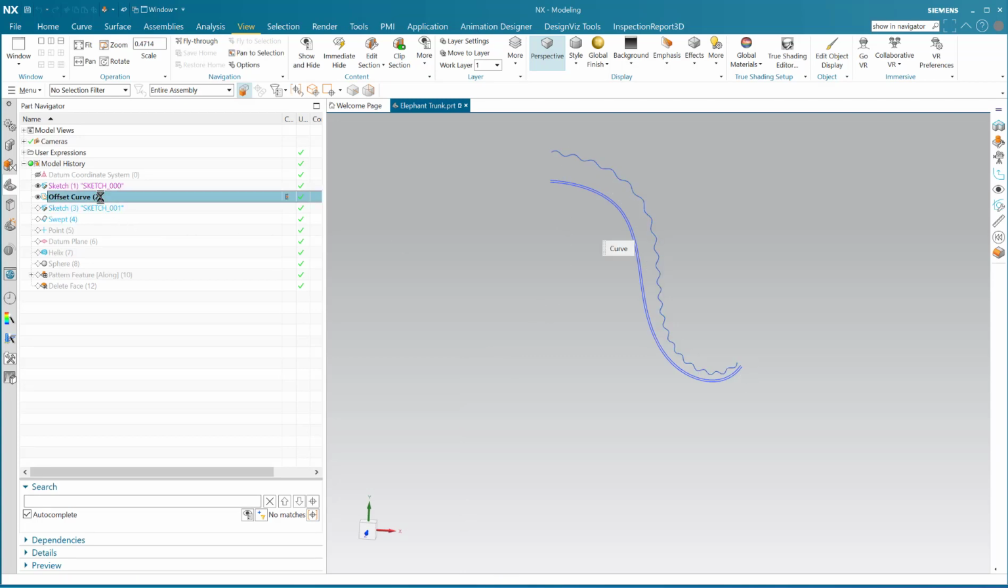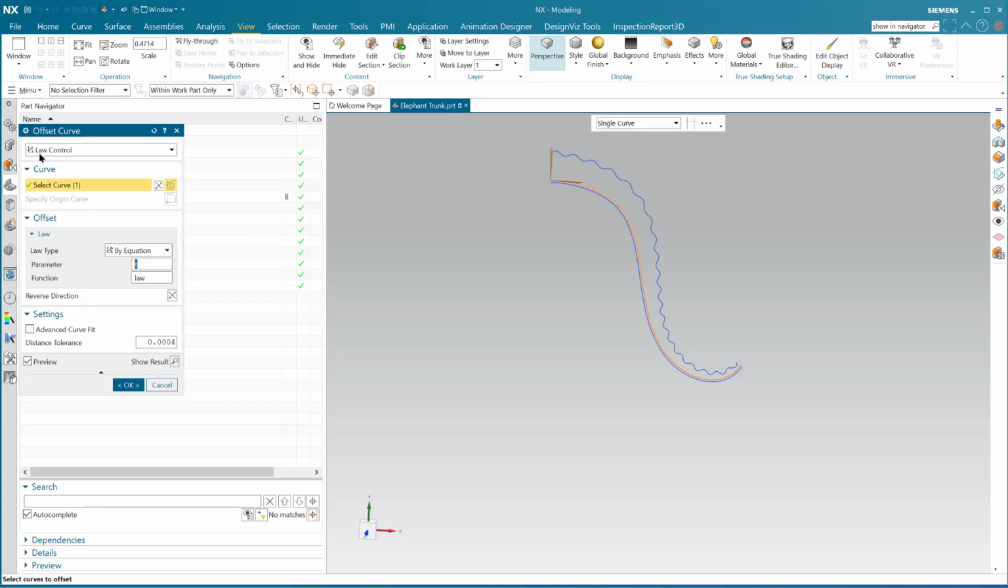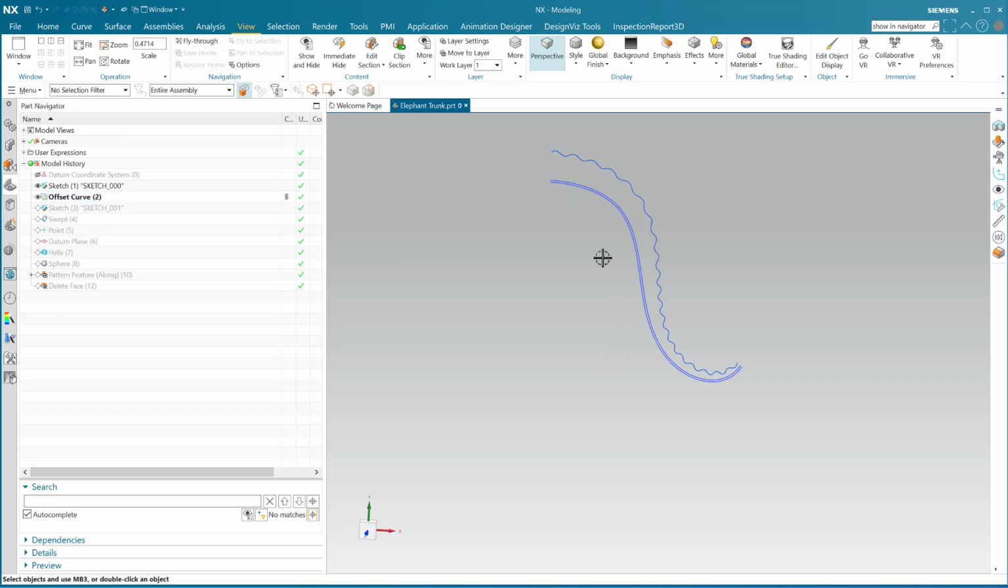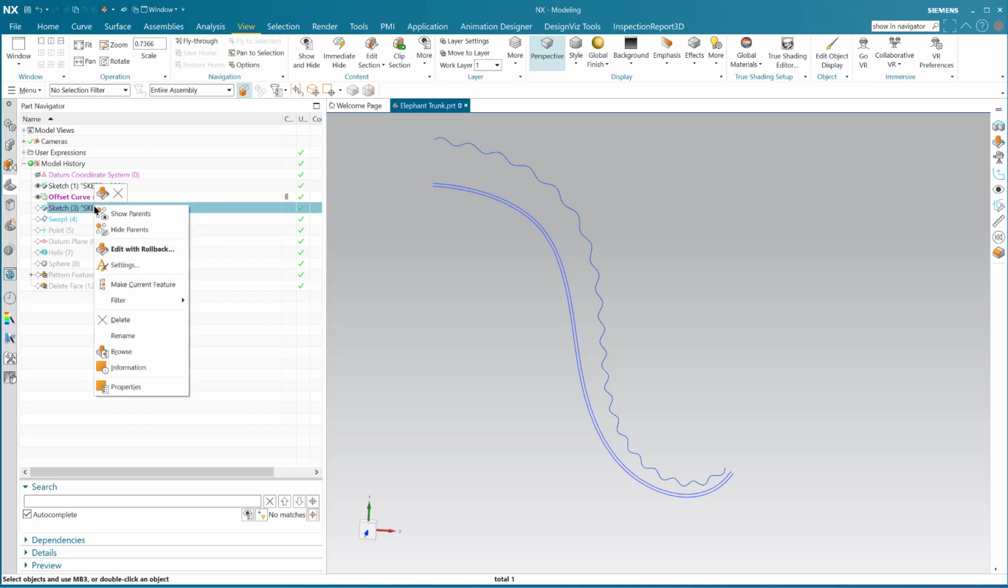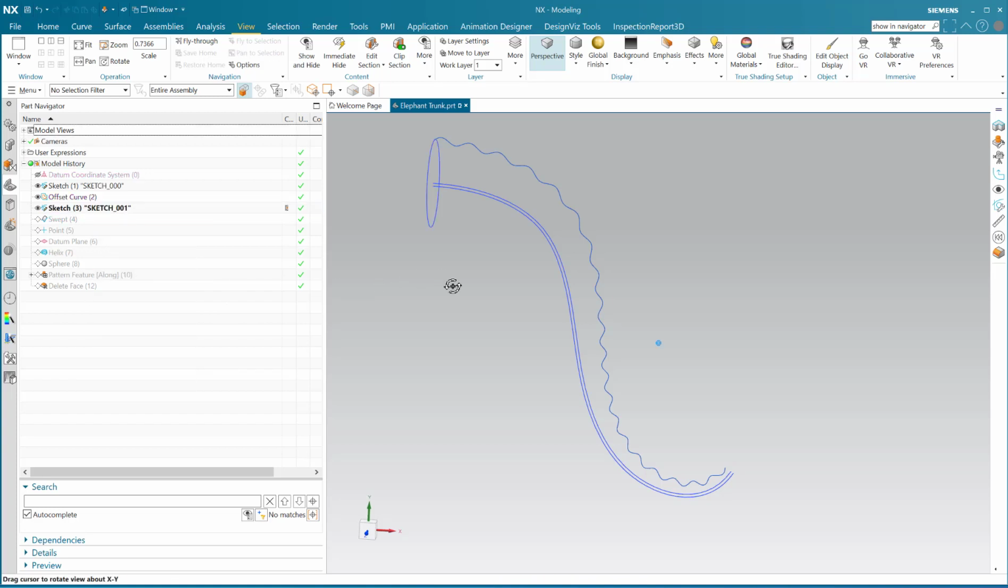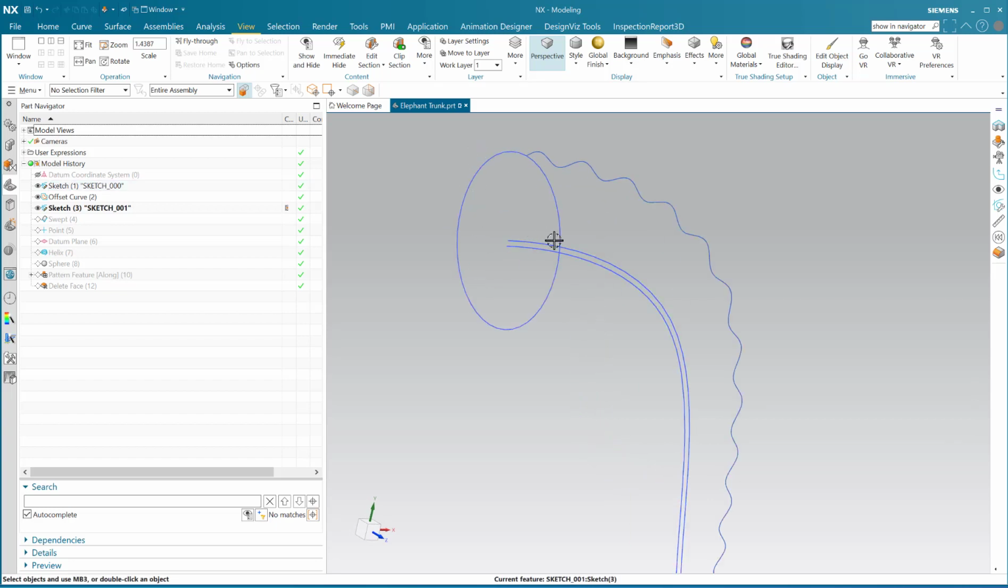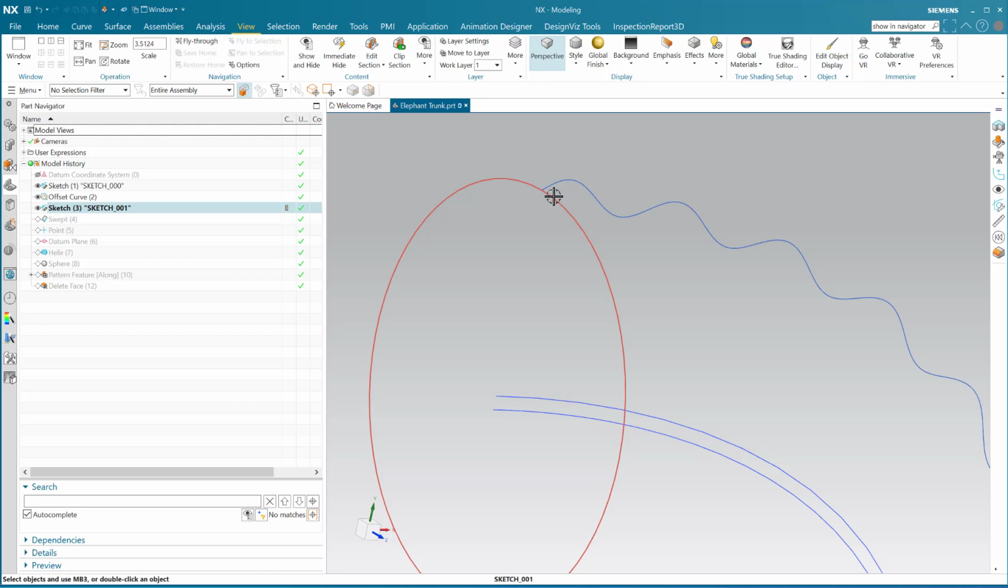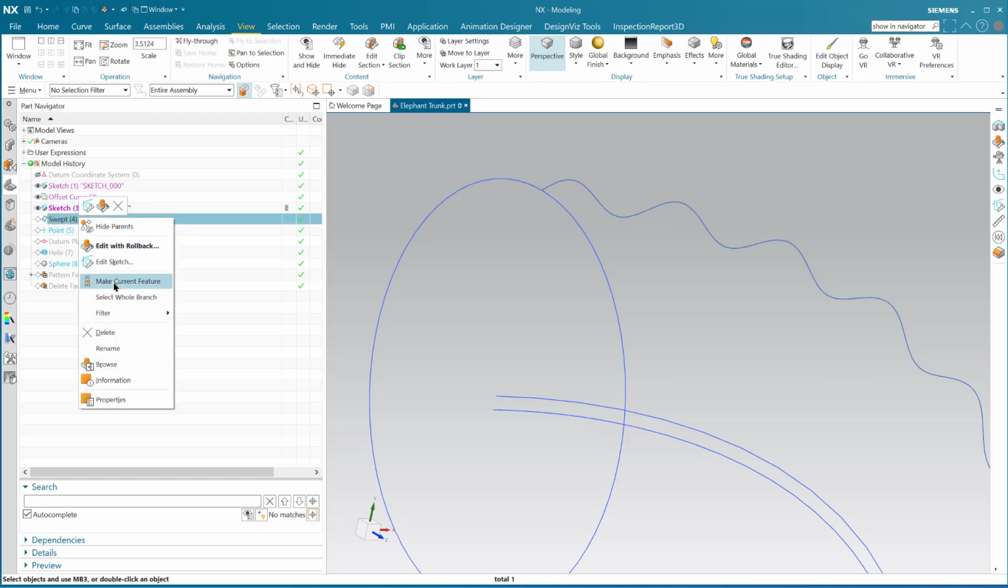If I go to the offset curve, you can see that my choices are law controlled, and I'm using a bi-equation law, and my parameter is t, and my function is actually law, and that's how this little offset curve starts at a high number and then decays. Then I create another sketch that is perpendicular to the drive curve and whose radius is set by this offset curve. And then I do a sweep.